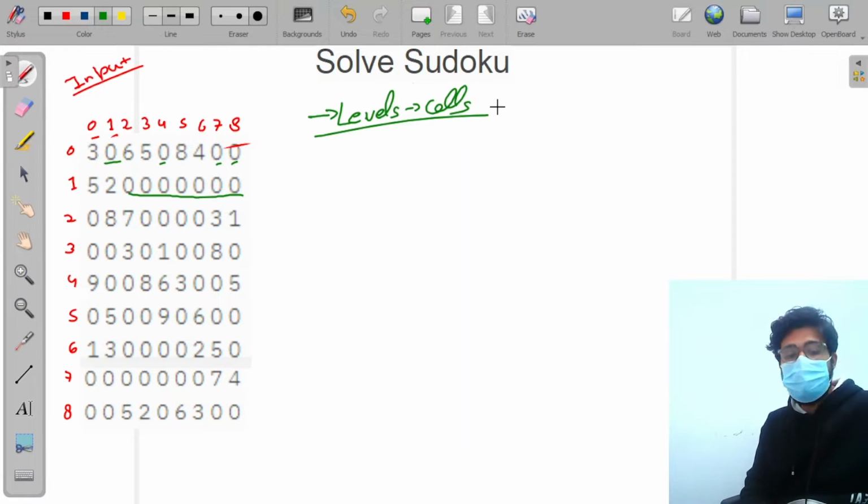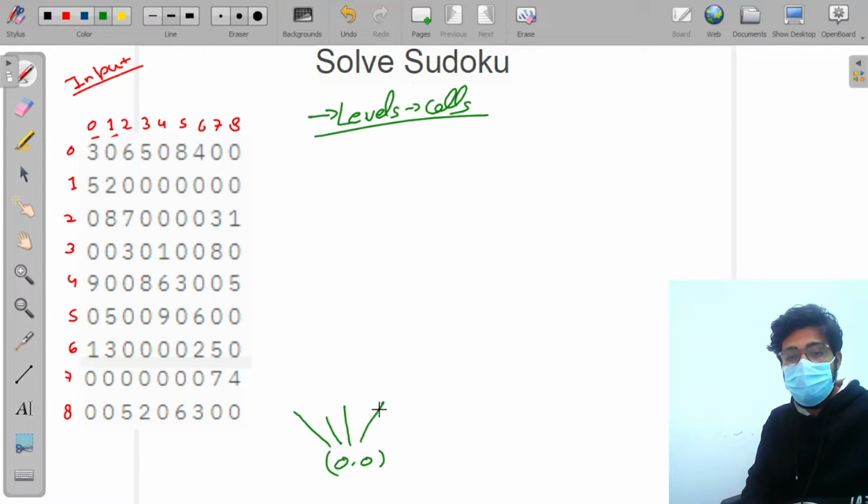First of all, where are we at the start? We are at 0, 0. I will start at 0, 0. There is no 0 there, so the place is not vacant. The place is already filled with some number. So at 0, 0 I don't have 9 options, because this is already filled. So I have to do nothing.